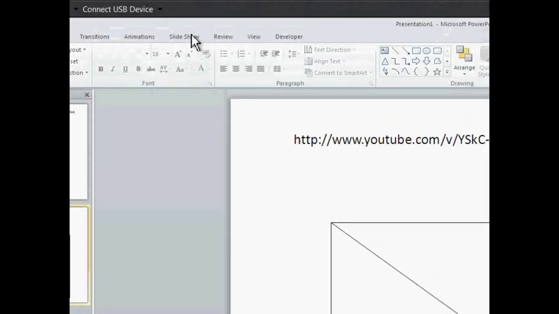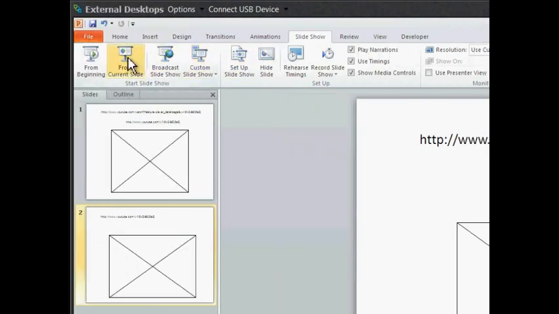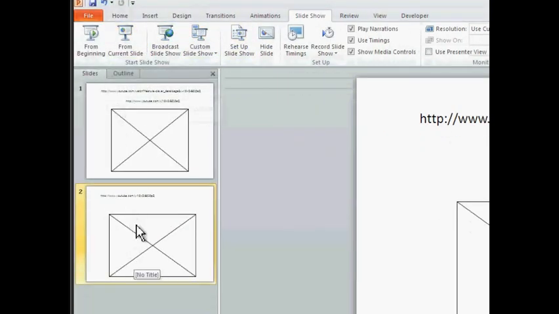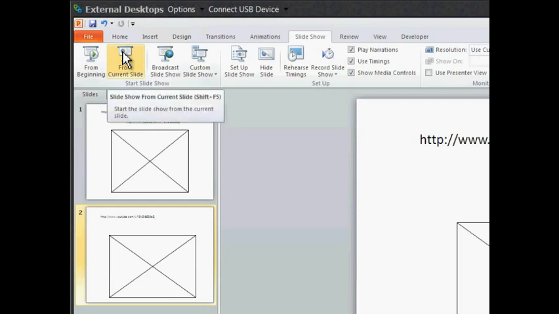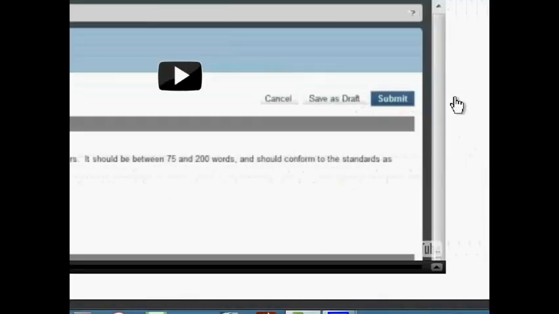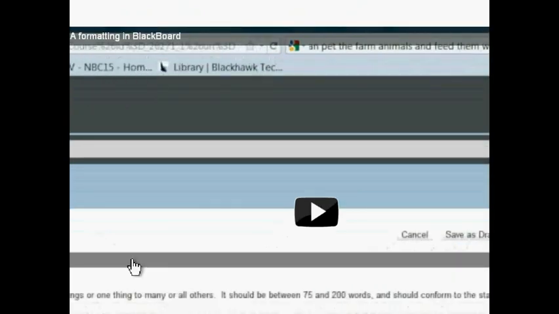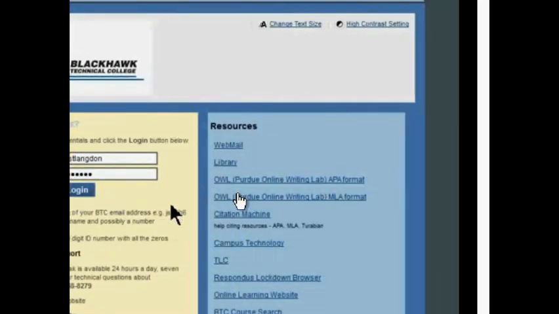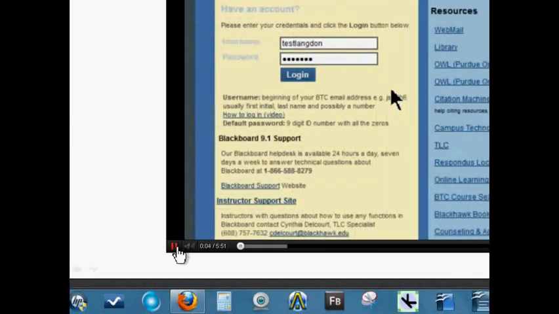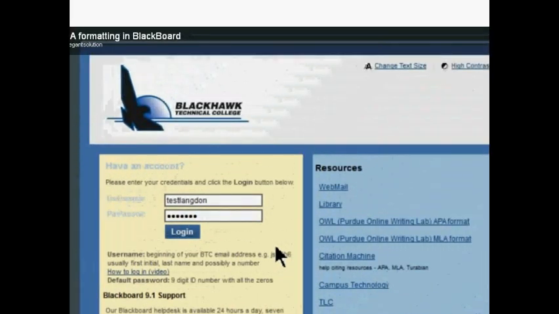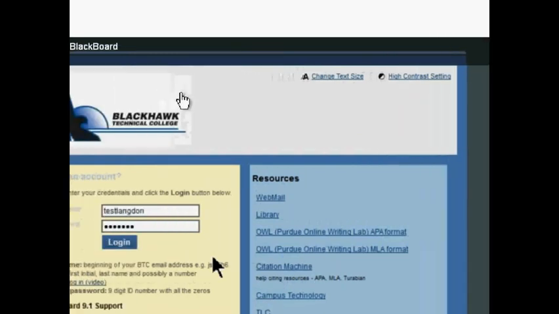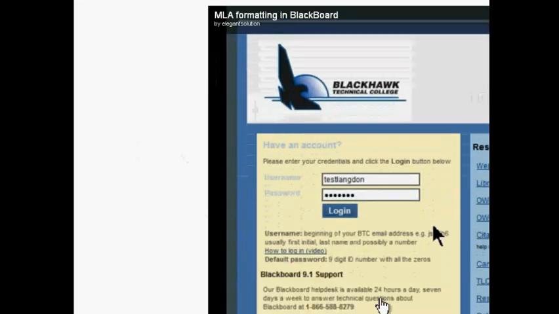Now I'm going to come up to Slide Show to show you that it works. I'm going to go From Current Slide so that we see the slide that we just did. So here we click From Current Slide, and there's the video. Again, you can adjust the size of this video if you want it to be smaller, and I'll show you that it does work. See, it is working. So there it is, and that's how you embed a YouTube video into a PowerPoint presentation.